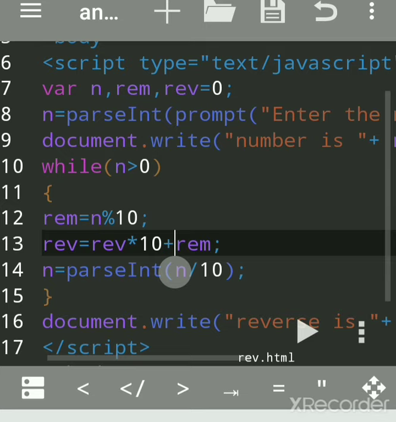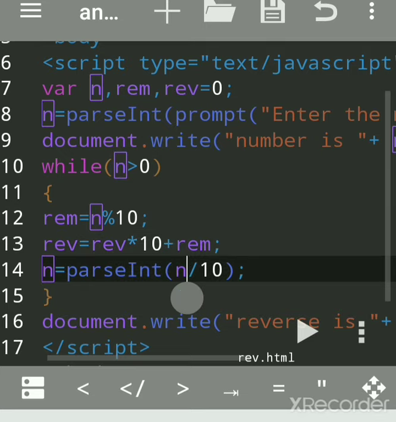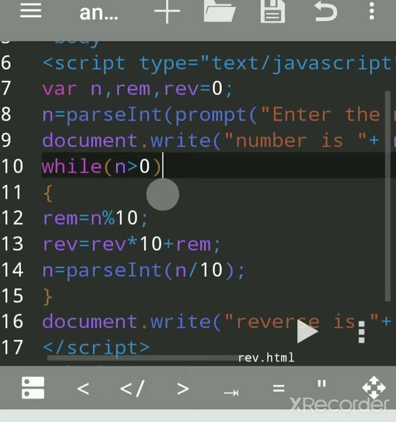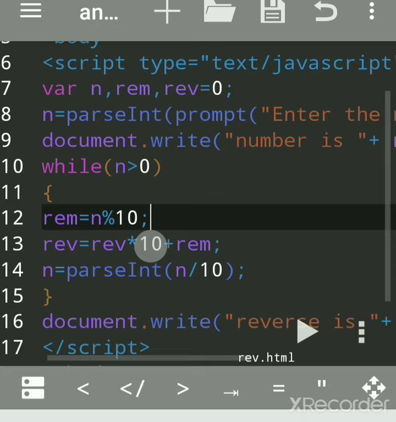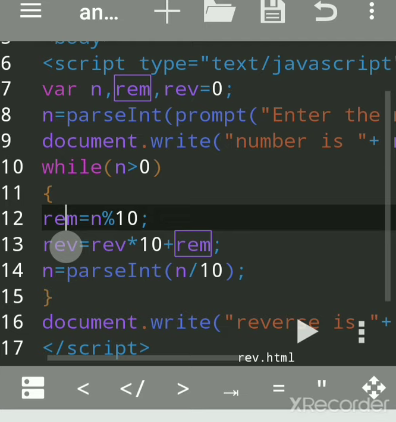Then here, what is the value of n? The n value previously was 12. So 12 divided by 10. What quotient will we get? 1. So 1 will get assigned here. So 1 is greater than 0, yes. So 1 divided by 10. So the remainder will now be 1. So 1 will get assigned to rem.